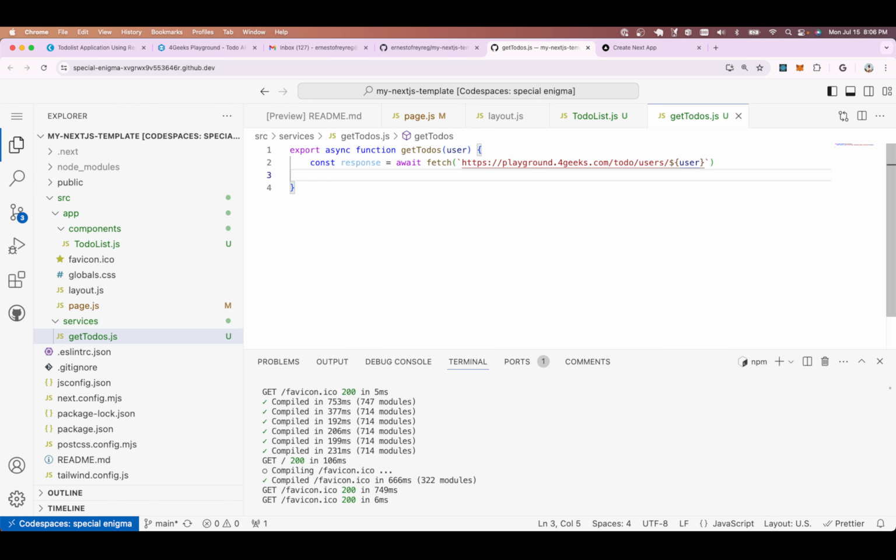Okay? And notice that in the URL I have to put the user. You see? playgroundsforgeeks.com/todo/users/user. That user I'm passing as a parameter. That means that this function will work no matter what user I need. It's not hard coded, the user, right? It's a parameter.